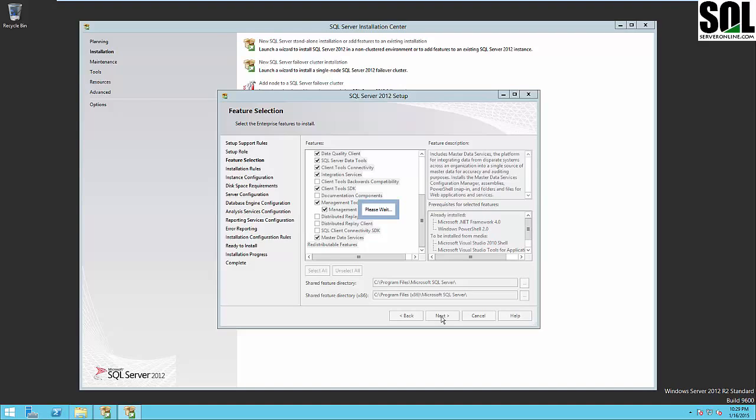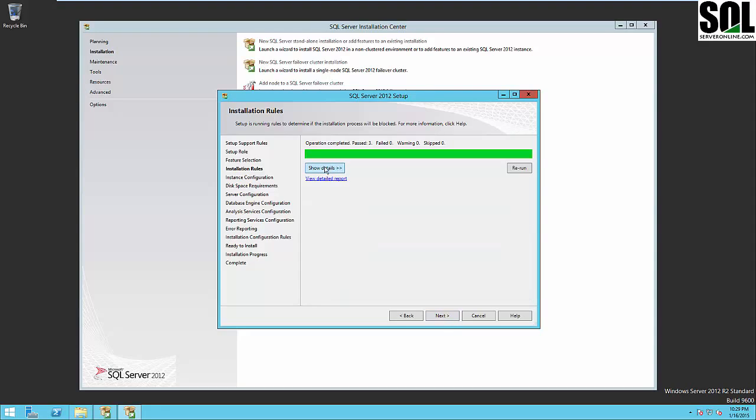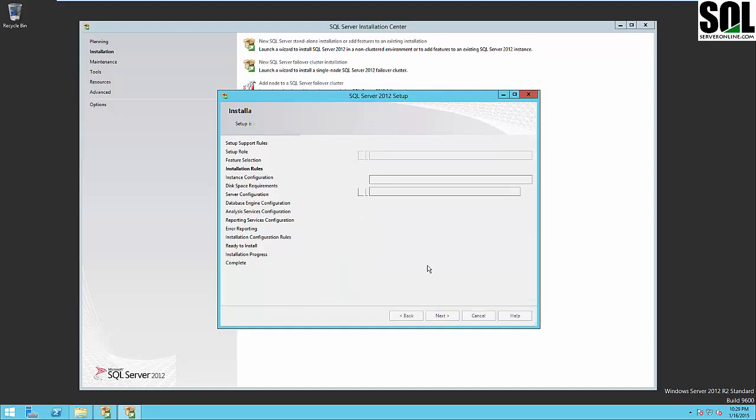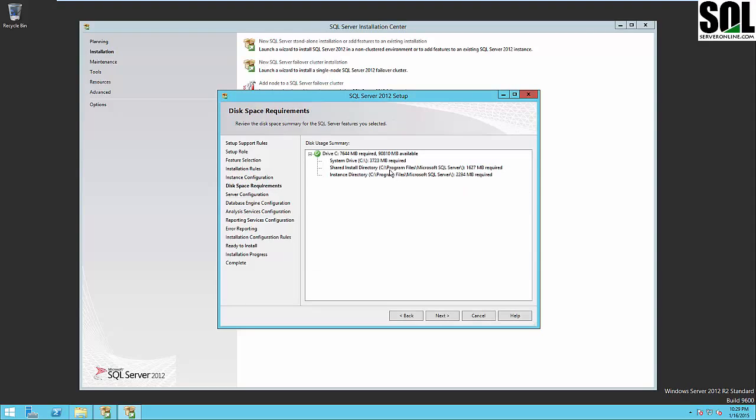Next, you can see show details here. Everything is okay. Everything seems fine. Okay, I will call this instance ID Microsoft SQL Server 2. Okay, that's okay, everything seems fine. We give the name of our instances here. We can see here that we have enough place for installing this server, and you can see where will be our system drive, our shared install directory, our instance directory, and everything is okay.